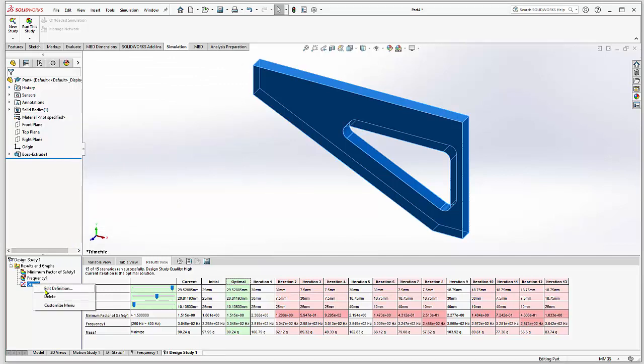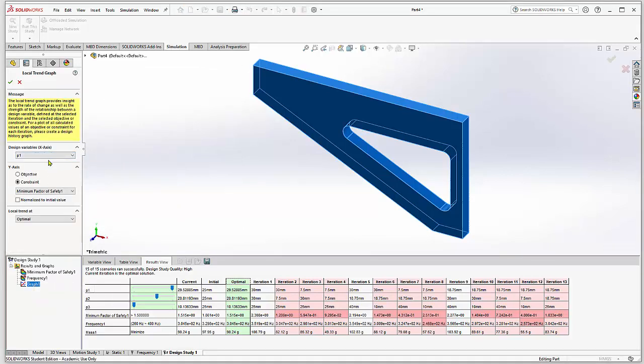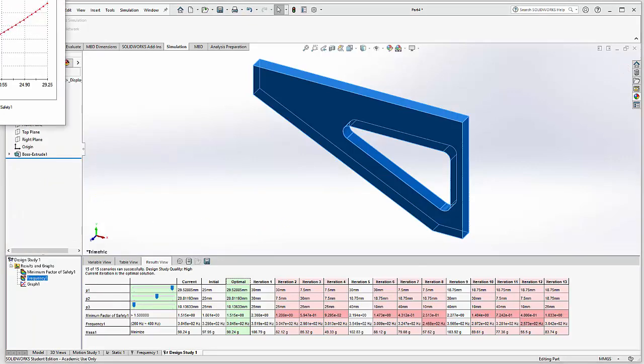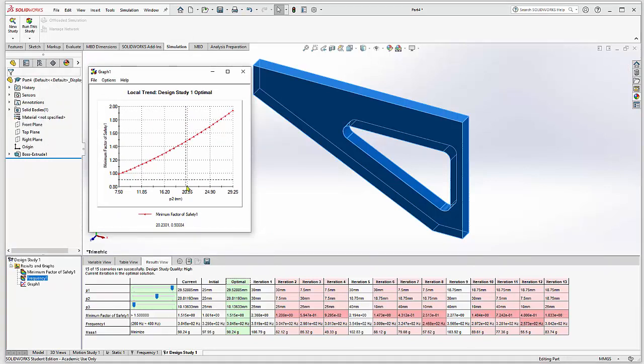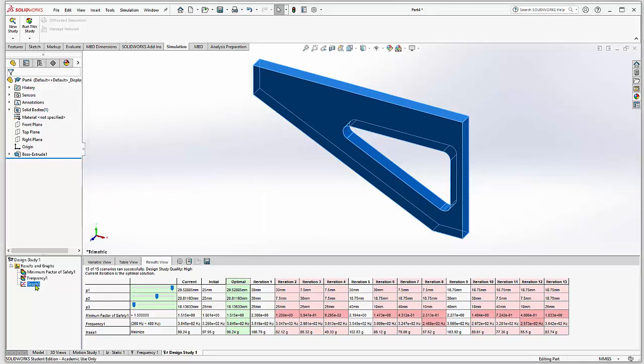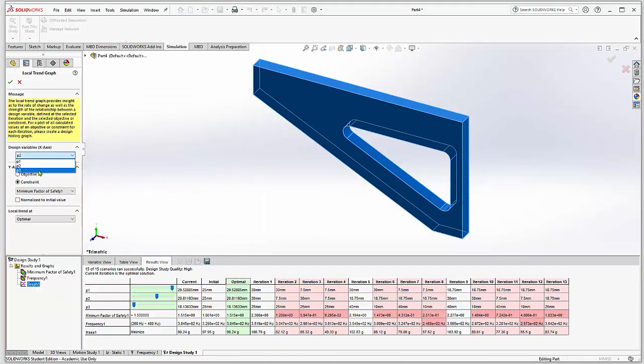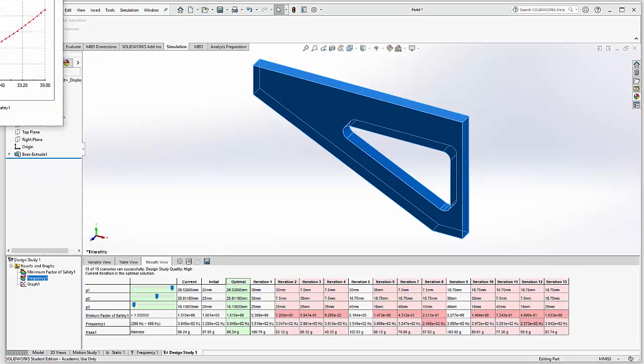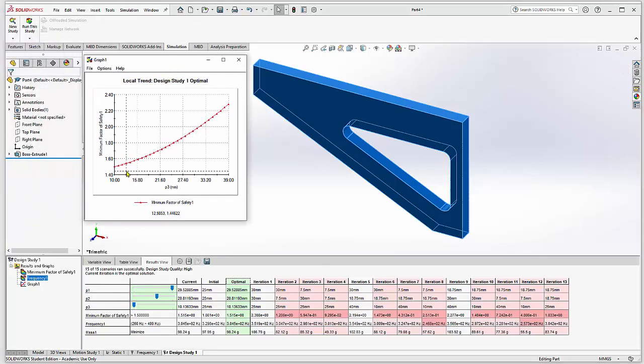We can define this graph to see how P2 affects the factor of safety. Again, with the increase of P2, the factor of safety also increases. And how about P3? They are in the same trends.